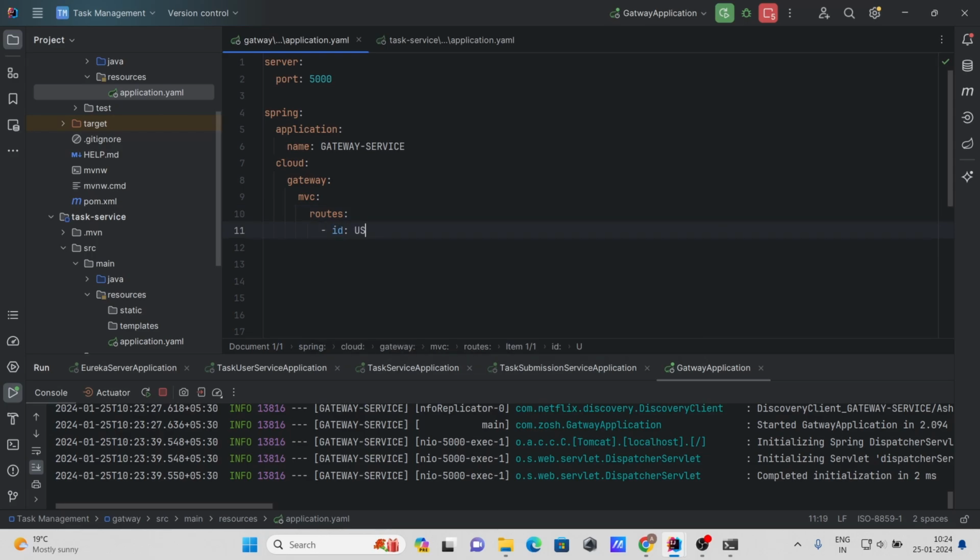id: user service. So, guys, you can see we have provided user service first. First we are going to set up the route for our user service. Now here we need to provide the URI.